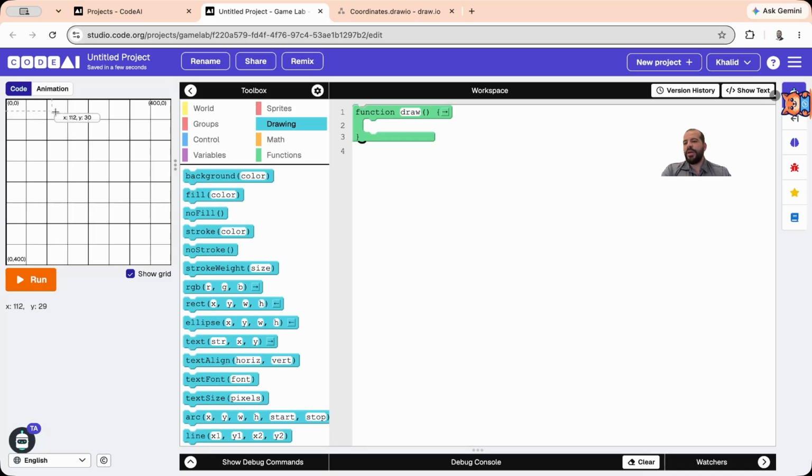This grid is divided into squares. Each square has a width of 50 and a height of 50. So if I go 4 squares wide, 50 by 4 equals 200. So 4 squares wide is 200 on the x-axis. 4 squares down is 200 on the y-axis, and so on.